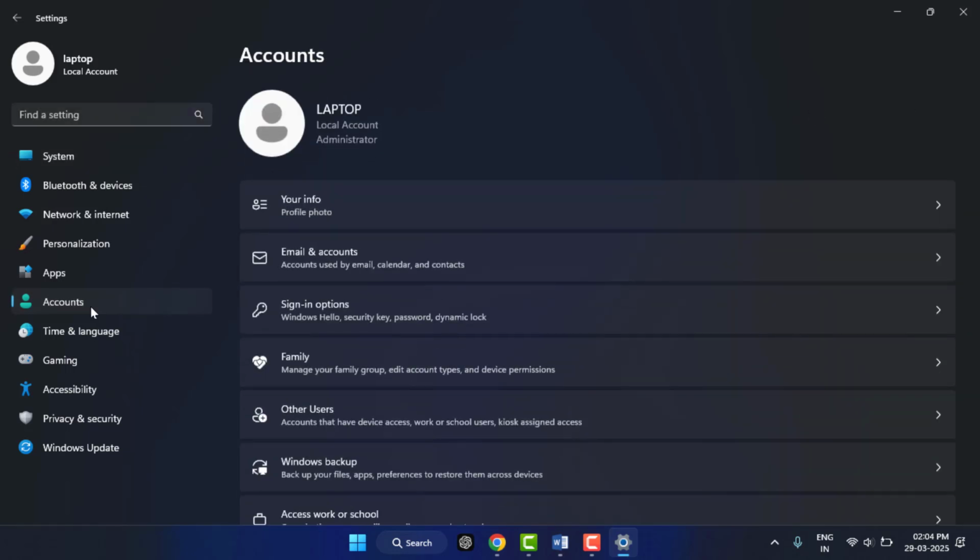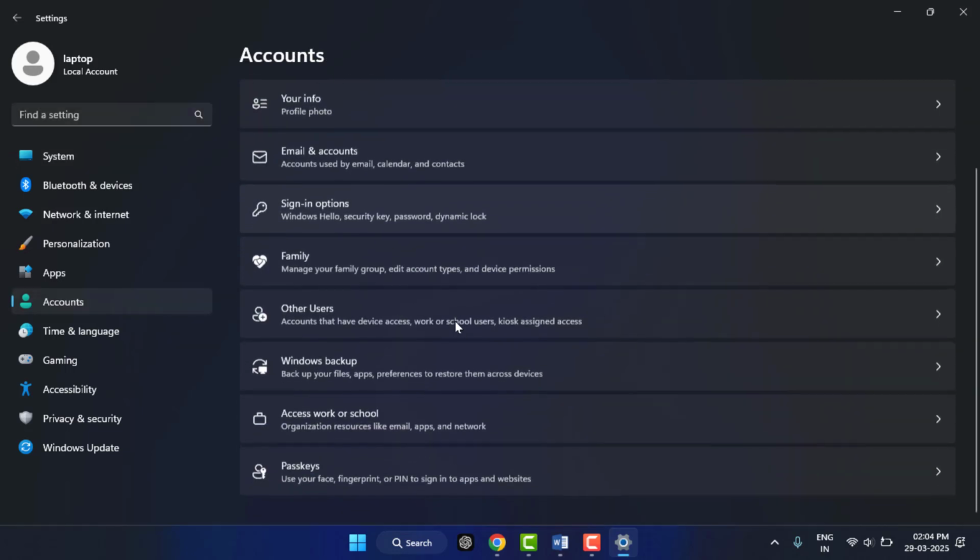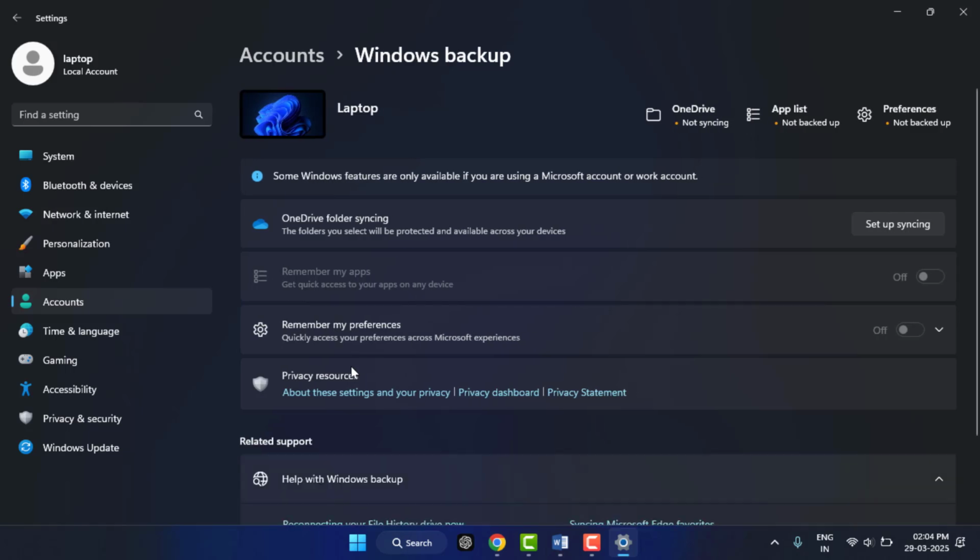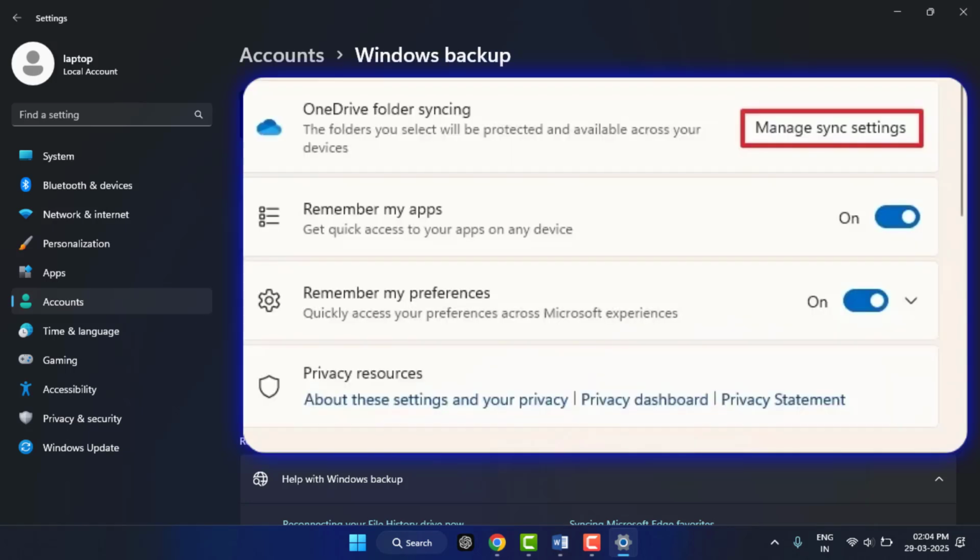In the right panel, scroll down slightly. Here you can find the option Windows backup. Just click on it, like this. If you are not signed in with your Microsoft account on your Windows 11, it will ask you to sign in with the Microsoft account. After this, it will show you this type of screen interface.